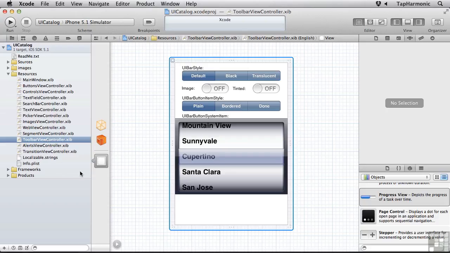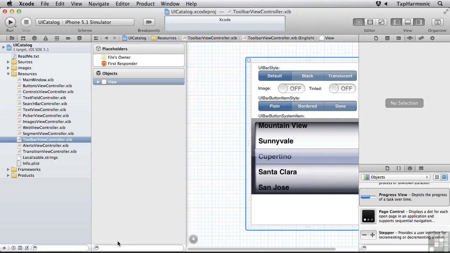Now this area on the left with the three icons is called the dock. This is currently the collapsed view of the dock, but you can also expand it by clicking this arrow at the bottom of the screen. And this is really my preferred view, as it's much easier to visualize and navigate the contents of this nib. Now we have two sections. We have this placeholder section and an object section.